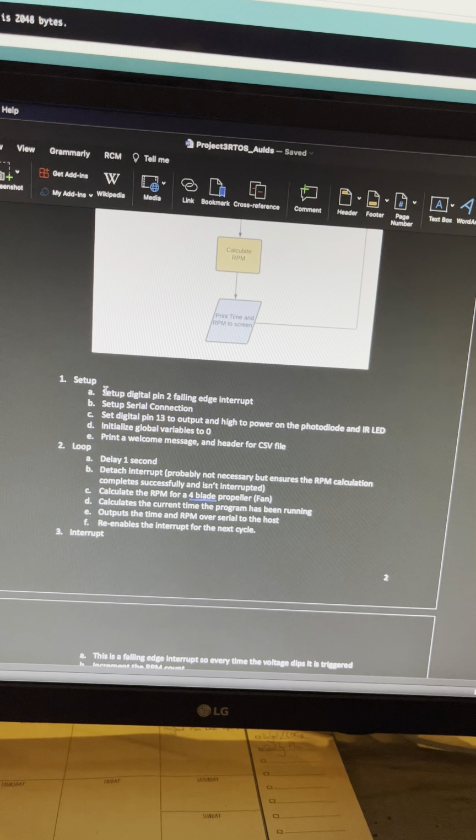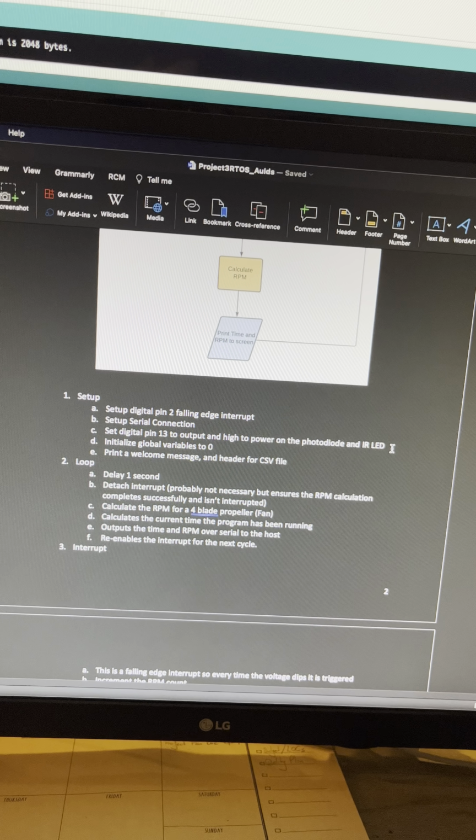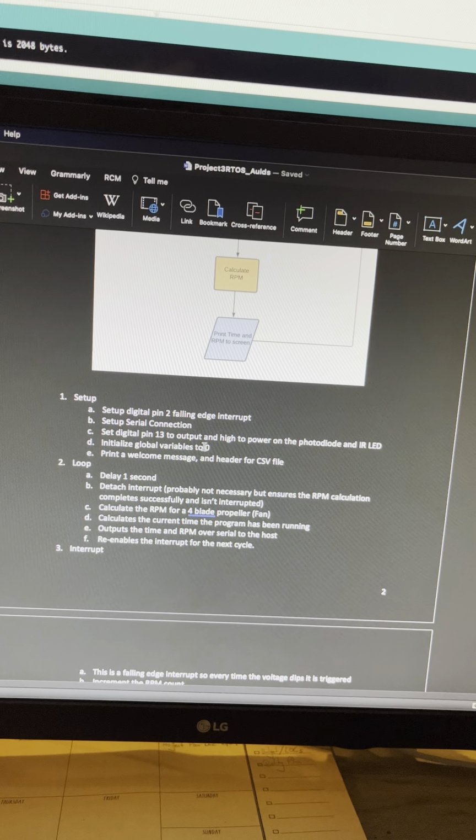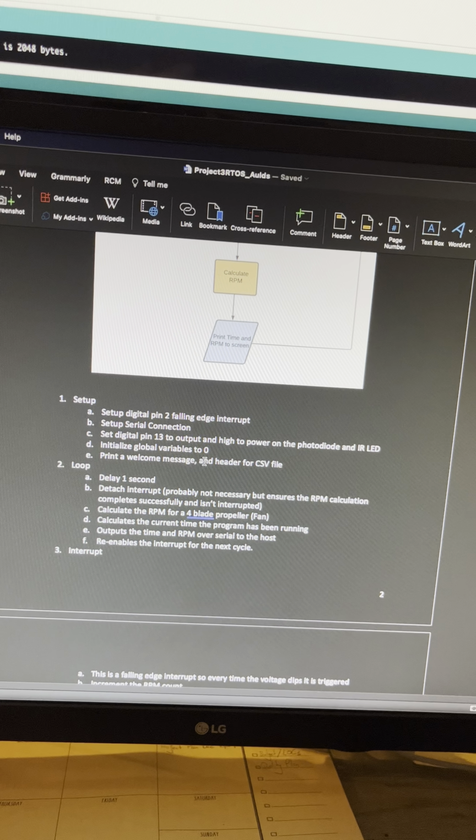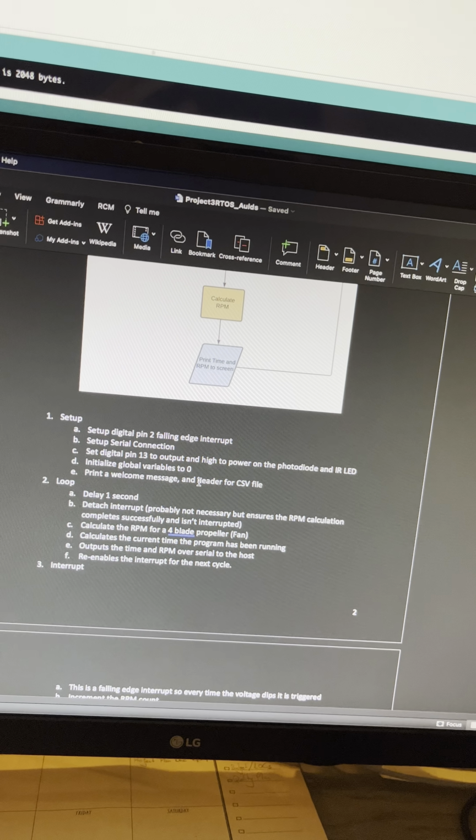For the setup, like I mentioned, set up the digital pin 2 falling edge interrupt, set up the serial connection, set digital pin 13 output and high to power on the photodiode and the IR LED. Initialize global variables to 0, and then print a welcome message and a header for the CSV file.